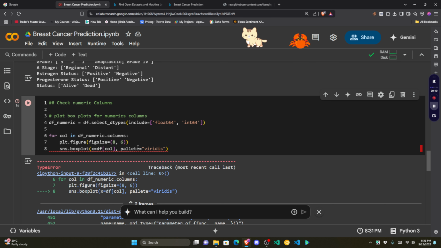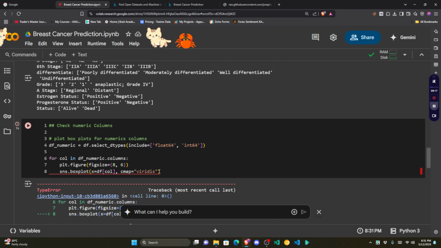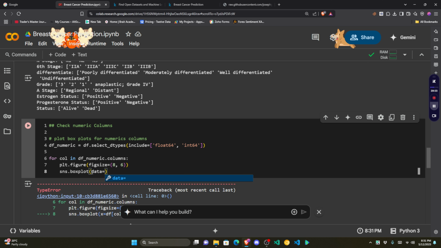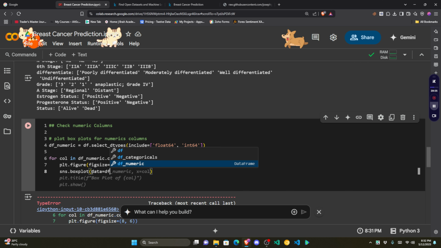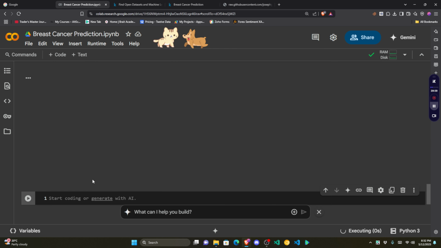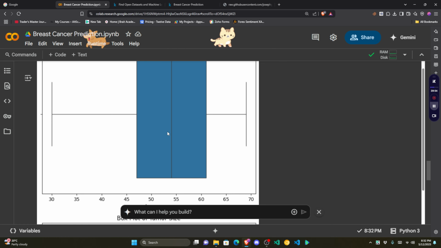We got an unexpected argument. So cmap doesn't have a... So data should be equal to df_numeric, then column is equal to x.column. Let's run that. So this is what we have.